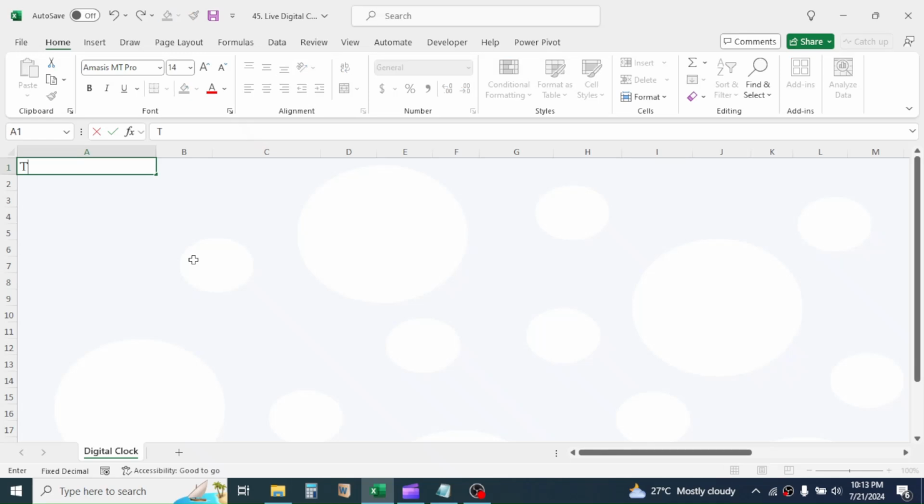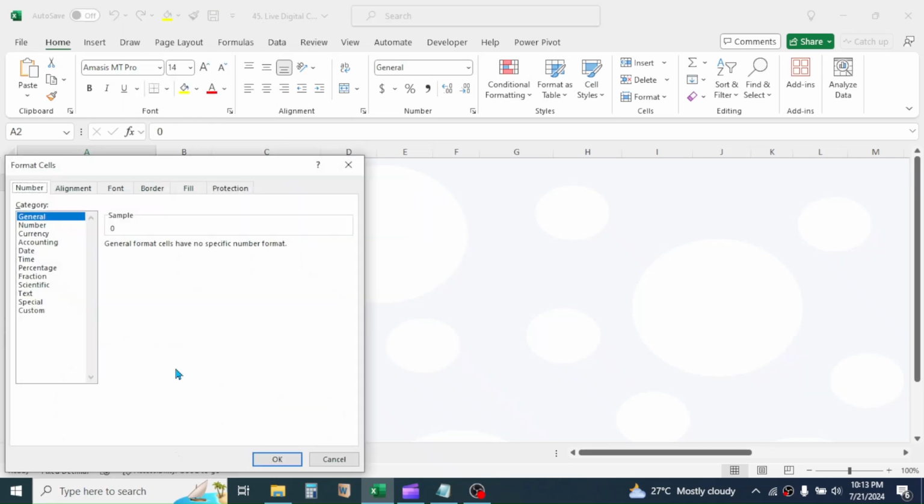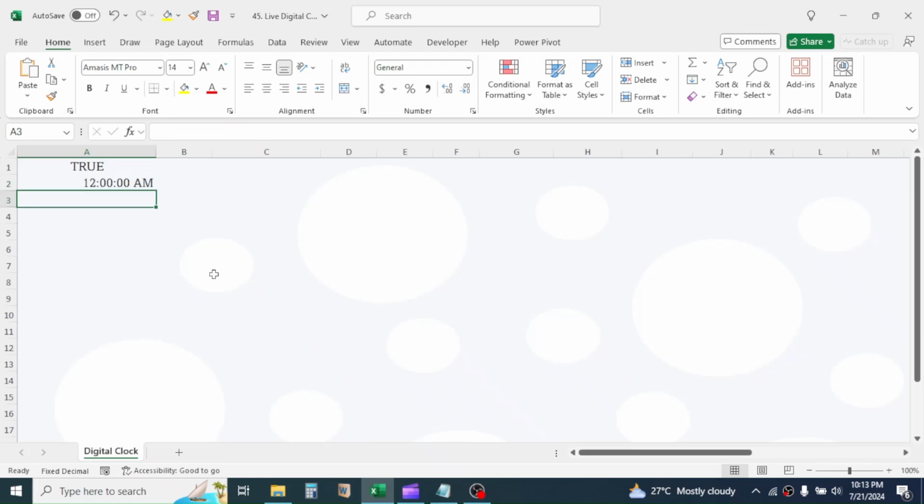In cell A1, type TRUE. In the A2 cell, type 0. Then right-click on the cell and click on Format Cells. Click on Time. Then choose this time format. Click on OK. In the A3 cell, use the NOW function.